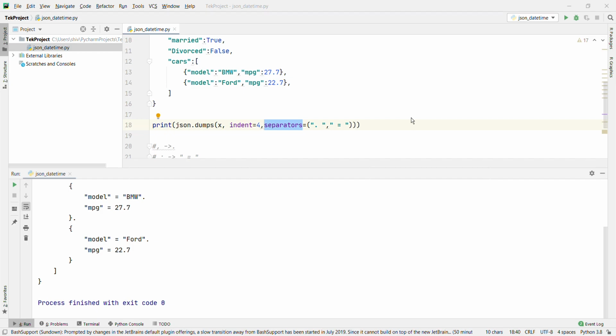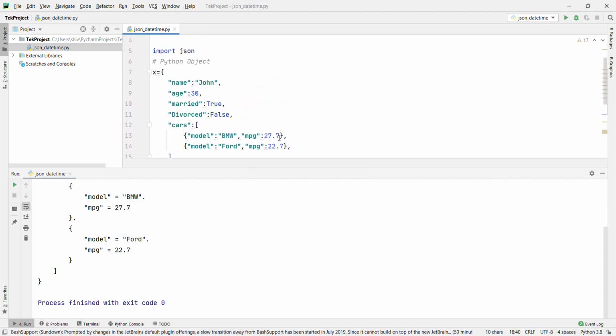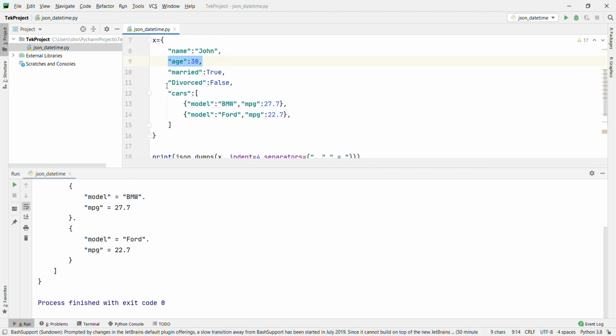This is clear now. Now I'm going to show how to order the results. The json.dumps method has a parameter to order the keys in the result. We have the sort_keys parameter to order this. Just like name is coming first, then age, married. If we use sort_keys, then age will come first, and after that cars will come.